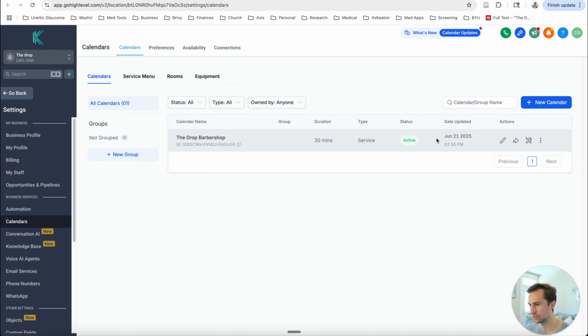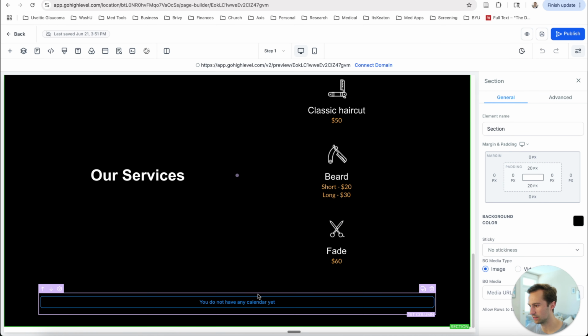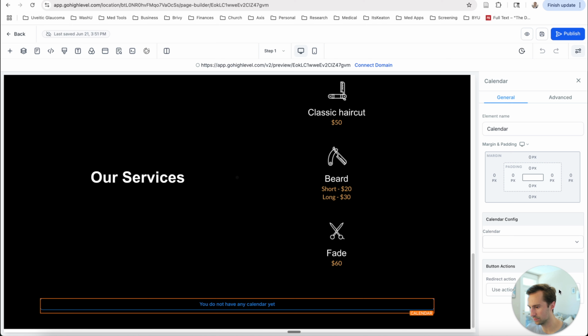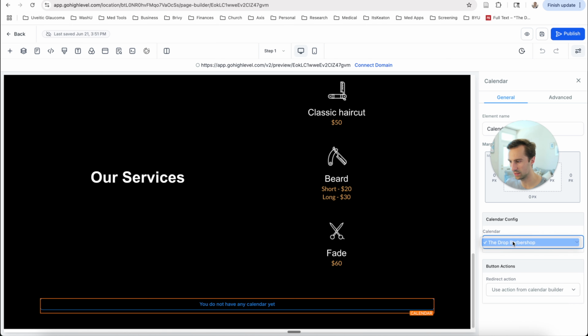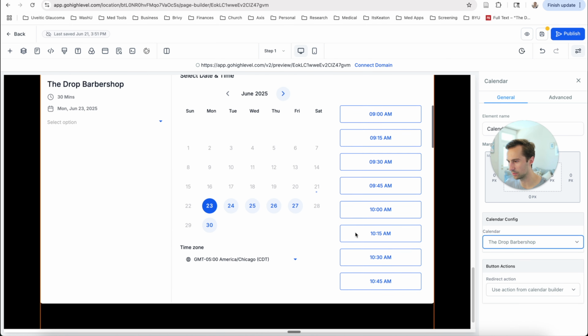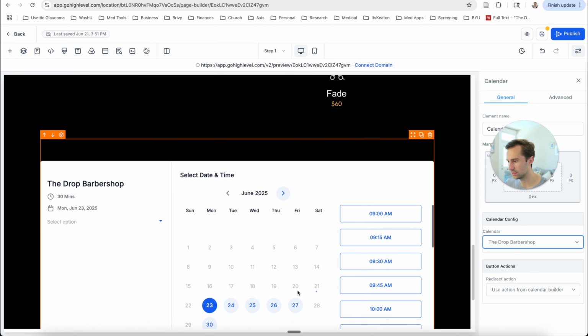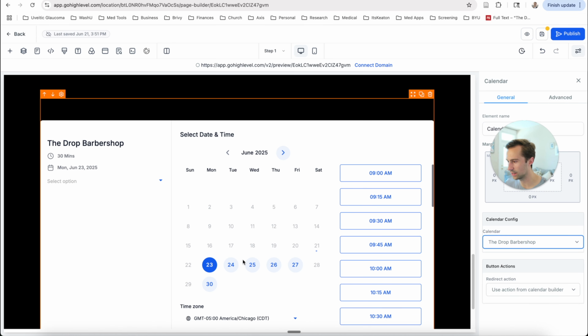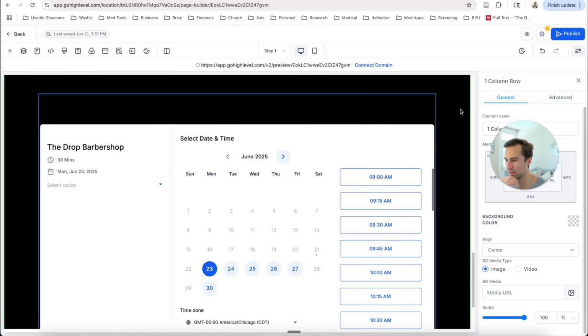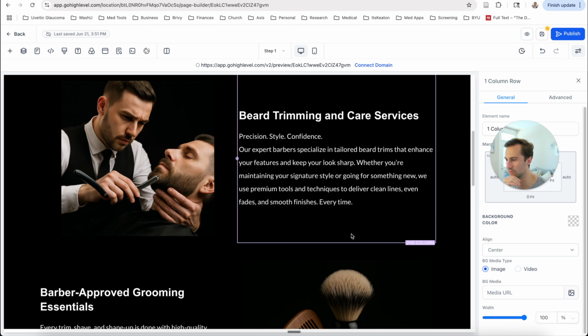And now you can see we do have our calendar activated here. We're going to just save that and go down here and connect our calendar. So you can see we can configure it right here. We're going to select the drop barbershop, and you can just see that it actually just shows up the calendar right here. On a more advanced video, I can get into the customization of the colors of this. You can change all that coloring so that it does match the theme of whatever you're doing.